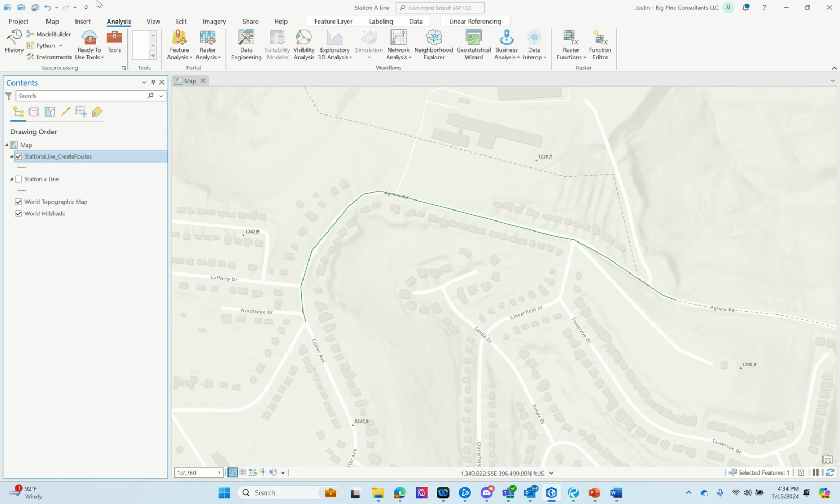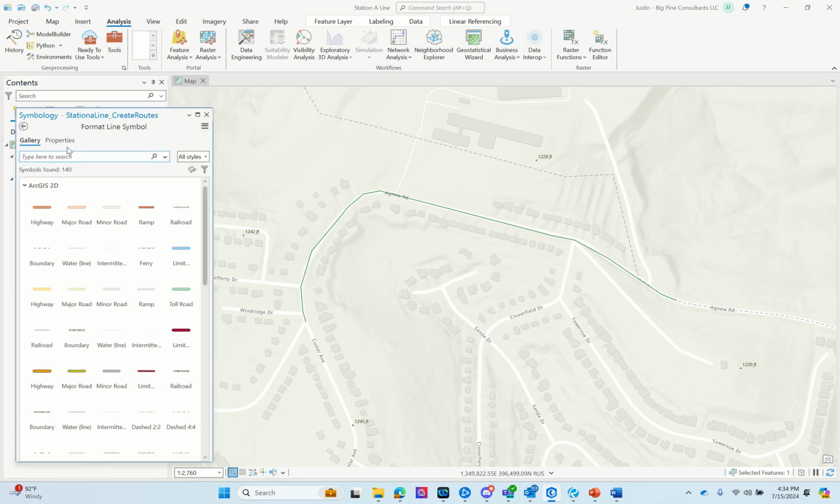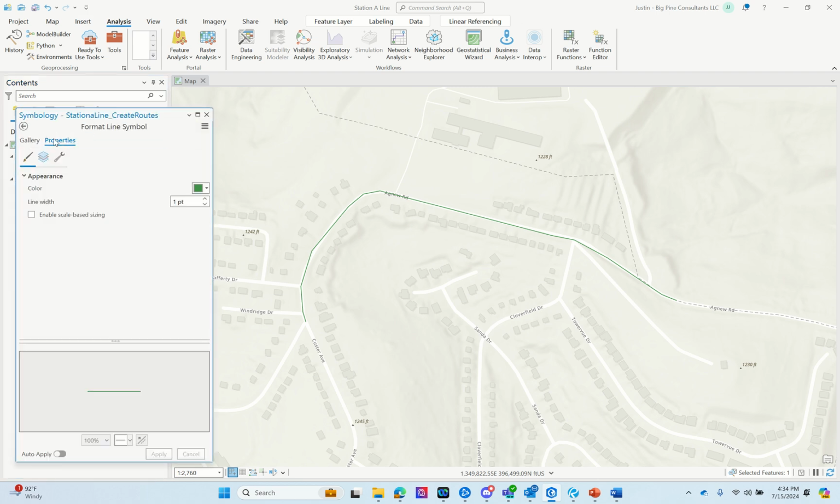And the next step is to change the symbology to add a marker feature. So let's go ahead and do that. We're just going to click here and go into the properties, and then click this little wrench. We're going to add a symbol layer. It's going to be a marker layer.